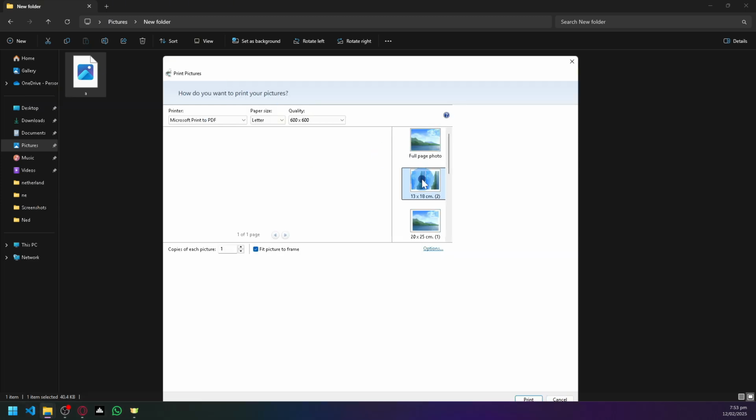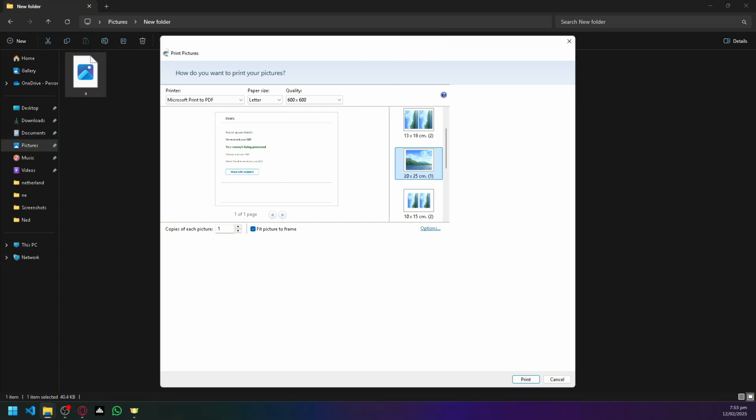Now, you're just simply going to select a specific photo that will fit your design or your image. For example, let's go with this one. And after that, what you're going to do is you're just simply going to click on print over here. You can also modify the size over here on the top, by the way, if you want to change things up, as you can see.